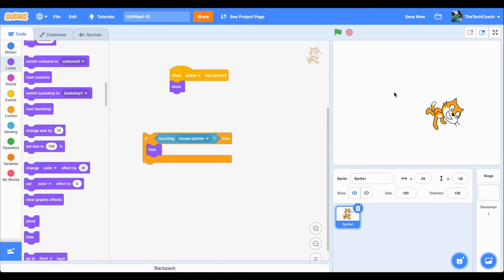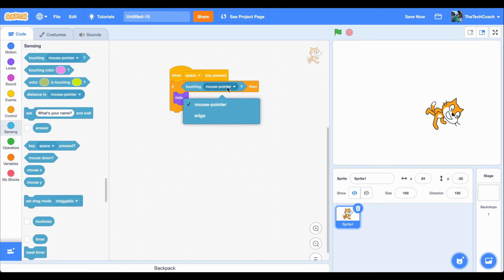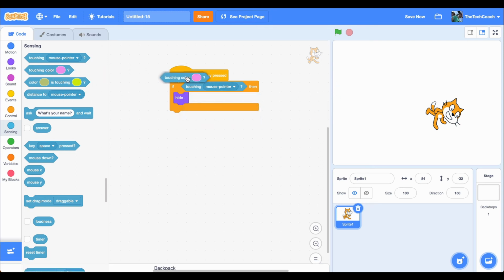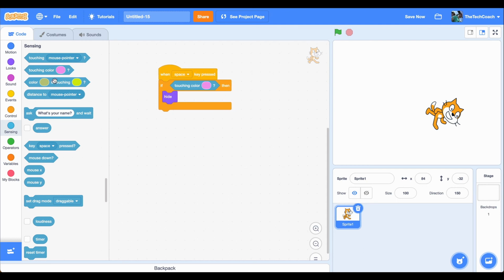There's my cat again. Now, if I go back to sensing, there's a few different options I can choose. If it's touching my mouse pointer, or later on, I'm going to teach you what happens if it touches the edges of the stage. If it's touching a color, we can pick all kinds of different colors. I'm going to talk about this in later games and things like that. Or if a color is touching another color, there's all kinds of different pieces of code that we can put in here. But this is just a quick review. I'm trying to keep this video short for us.